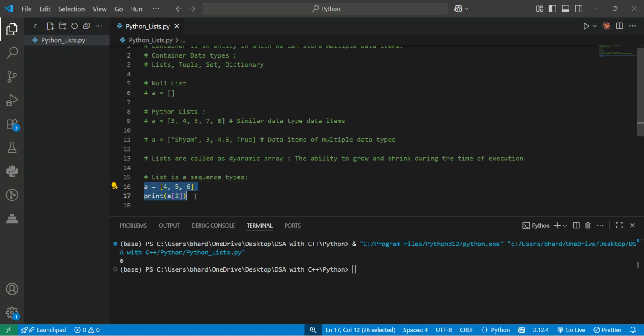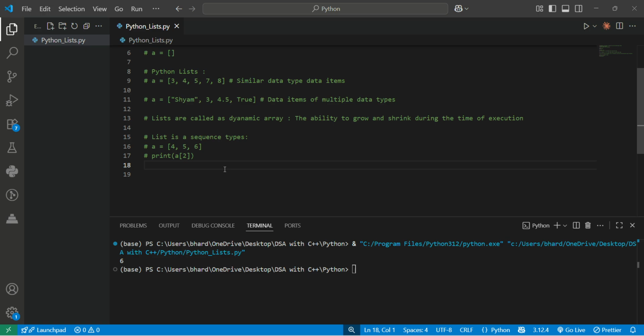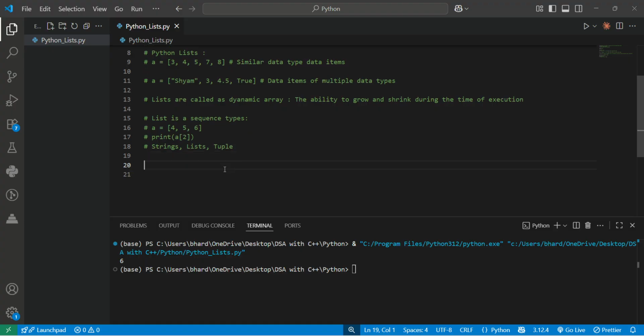Examples of sequence data types. What are the examples? Examples of sequence data types are strings, because you can do indexing in strings. Lists, in the example we did is indexing. Tuple, in tuple we can do indexing. Through indexing we can access data items. In sets we can't, because sets are unordered. There is no proper arrangement in sets. And dictionary, in dictionary we can do indexing. Now these are our sequence types.